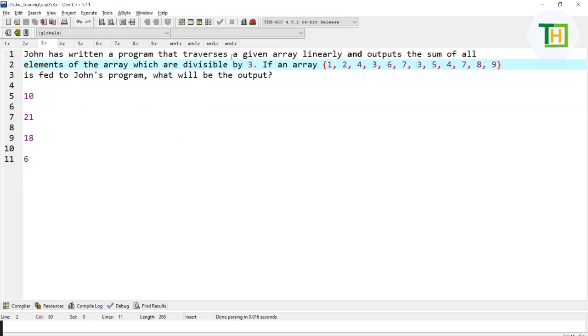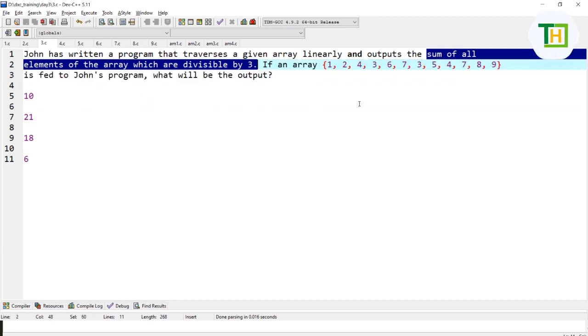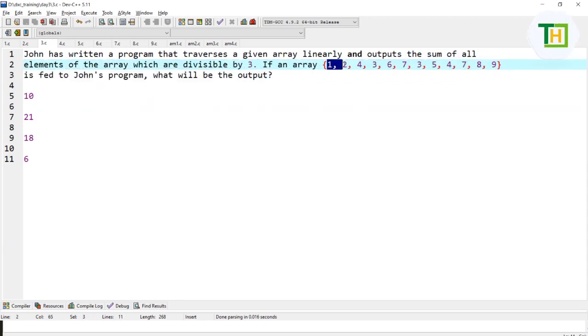John has written a program that traverses a given array linearly and outputs the sum of all the elements of an array which are divisible by 3. If an array is like this, what is the answer here? A simple question. There is one simple array, and we have to find the sum of all the elements which are divisible by 3. First of all, this is not divisible, this is not divisible, this is not divisible. 3 is divisible and 6 is divisible by 3. And the answer is going to be 9.